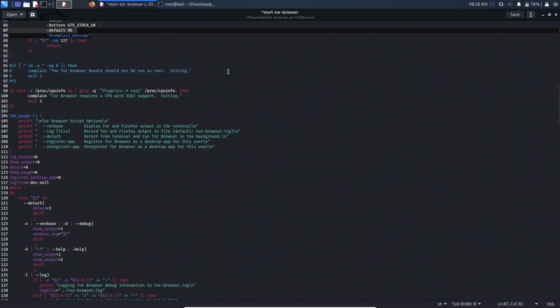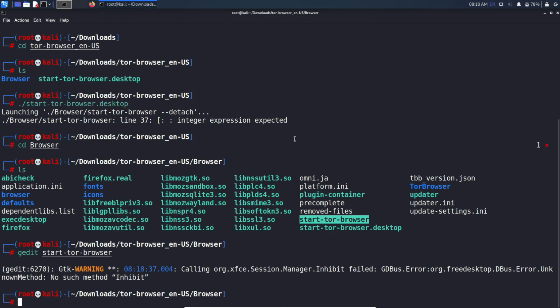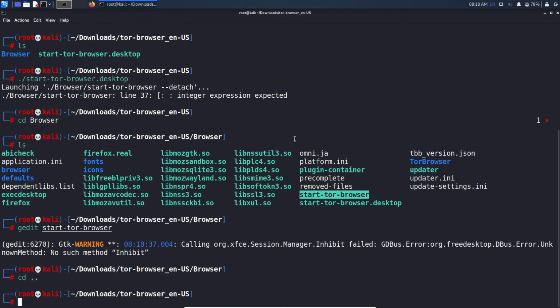Save and close the file. Now if you go back and run Tor browser, it will work.